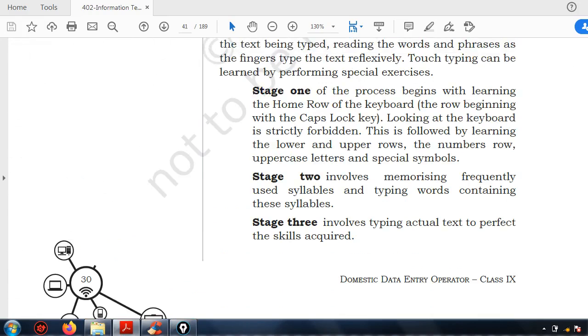So let's see the next stage. Stage 2 involves memorizing frequently used syllables. The first stage is to remember and practice this home row without seeing the keyboard.